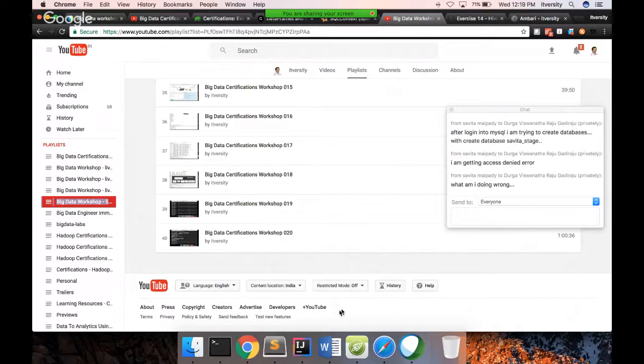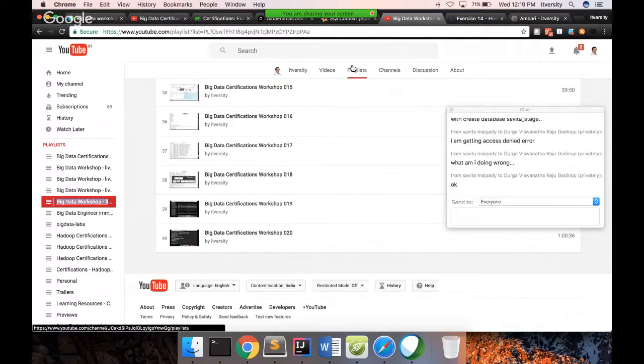Yes, Savita, you should not create tables in MySQL. You have to create them in Hive. You have to log in to MySQL, but you don't need to do anything there. The only reason to log into MySQL is to get the table names, column names, and data types. You are not supposed to create tables or drop tables or insert data into those tables. Everything has to be done under Hive. Okay.